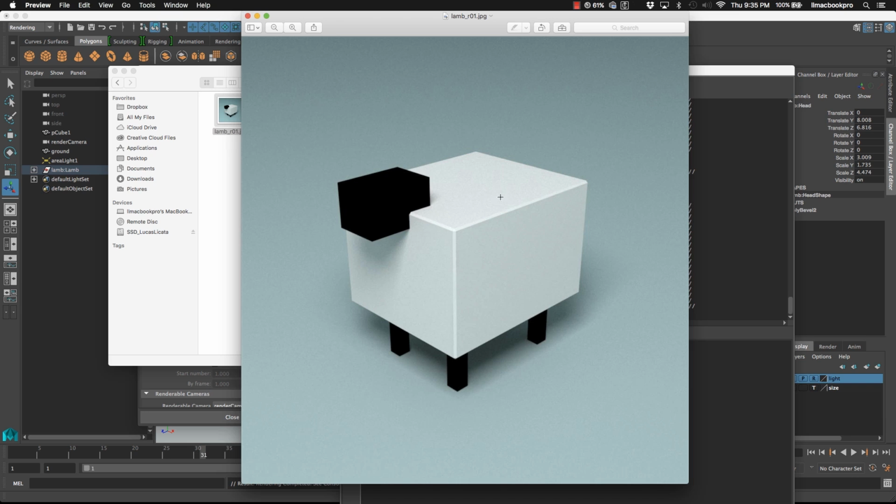So that completes a basic introduction into creating a polygon pet using cubes inside of Maya.